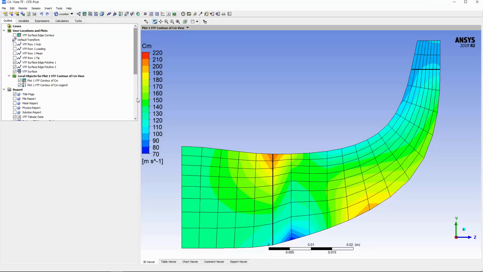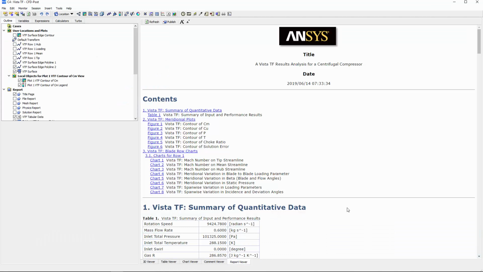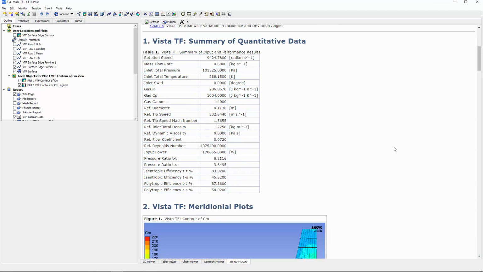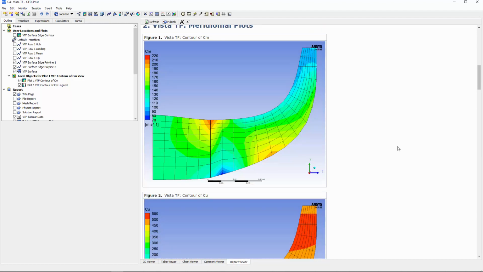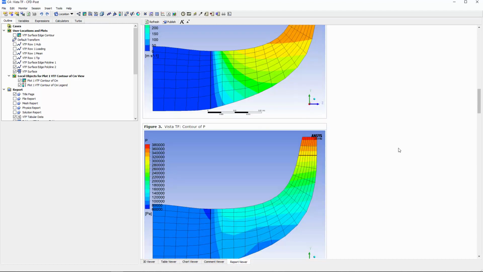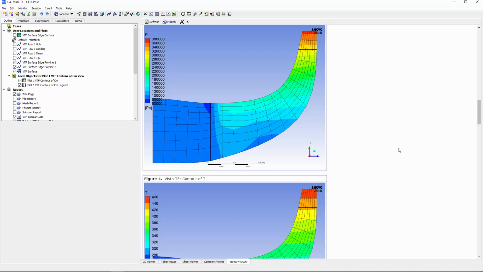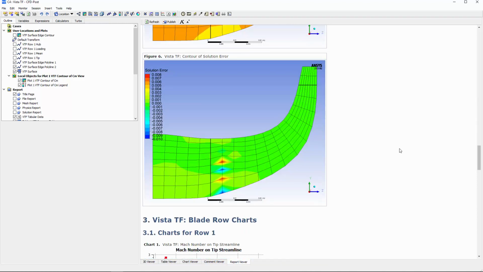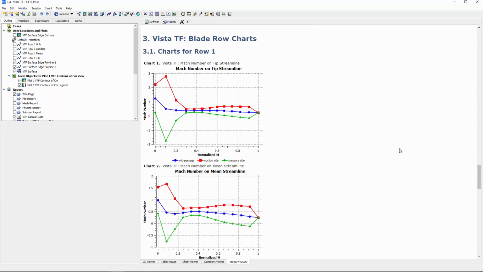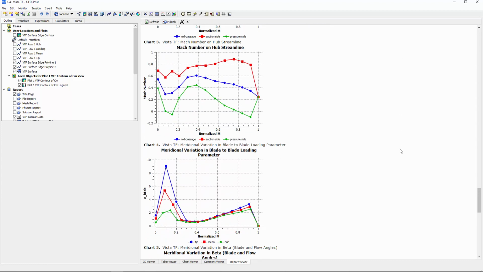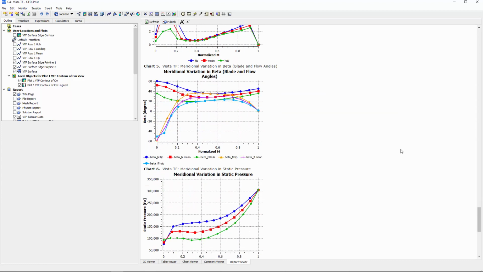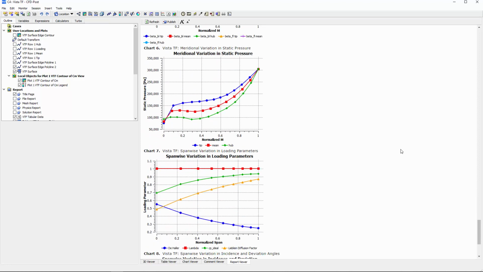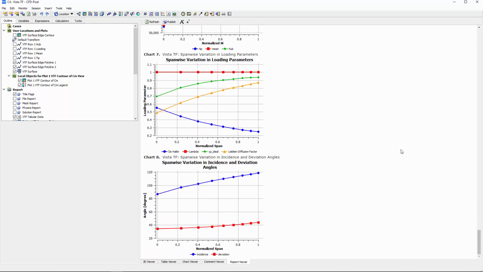Upon opening CFD Post, you'll notice that the report has produced a table summarizing the quantitative data and the performance results for this geometry. As I scroll down the report, we can see some relevant contour maps showing the pressure, temperature, and solution error along the meridional plane. As well, blade loading charts displaying the Dahala ratio, incidence, and variation have been generated by CFD Post. At this point, I have evaluated my impeller geometry using Vista TF and CFD Post.